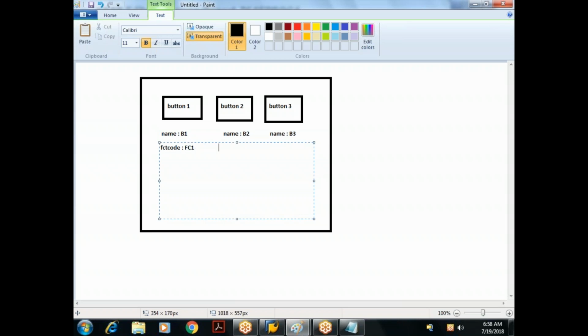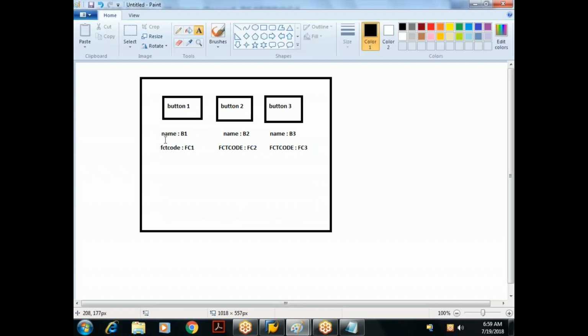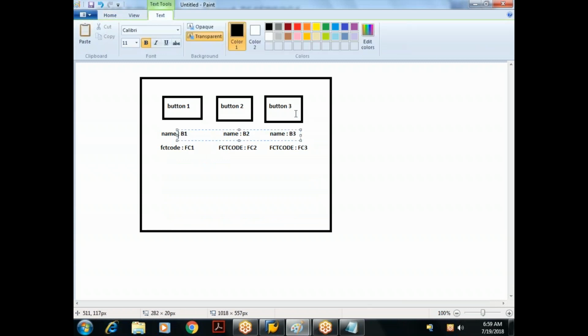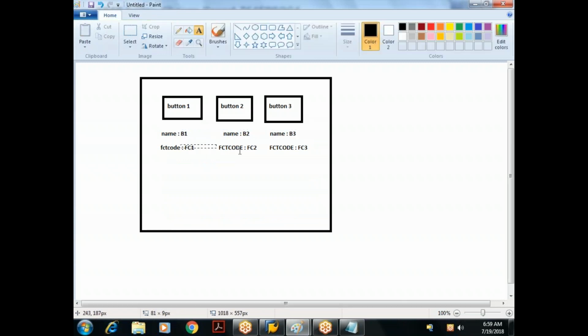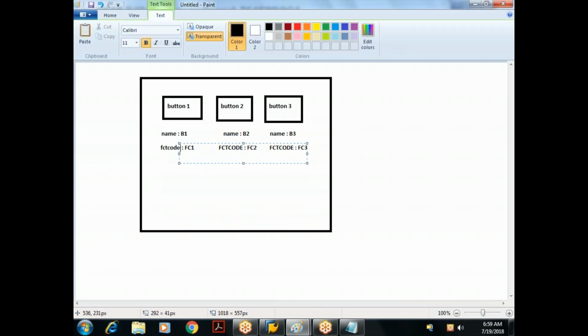Assume that the function code for this button I'll give as fc1, for example. The function code of this second button I'll give as fc2. Any names, I'm giving fc1, fc2, and fc3. The function code of the third button is fc3. So every button will have a name, and every button will have a function code. Name is used for unique identification of the button, and this function code is used to identify which button was interacted with by the user in the runtime.